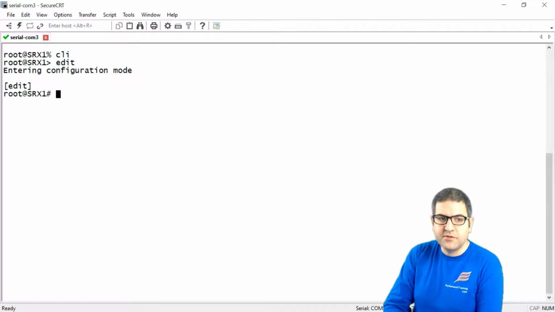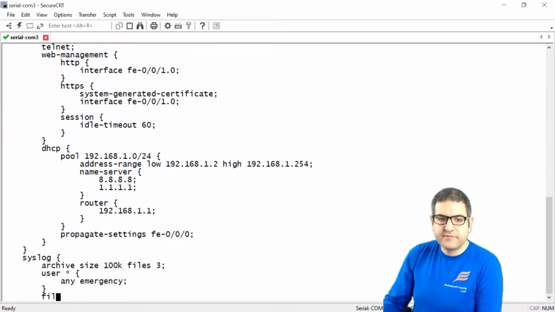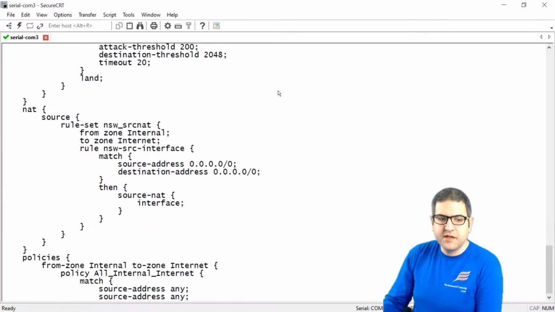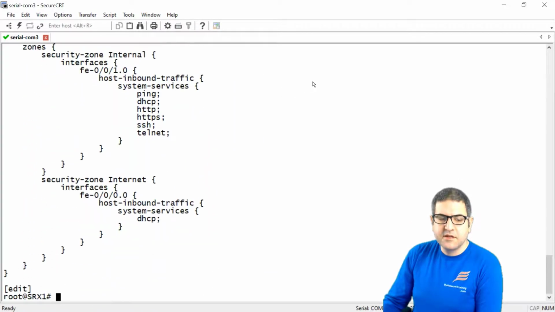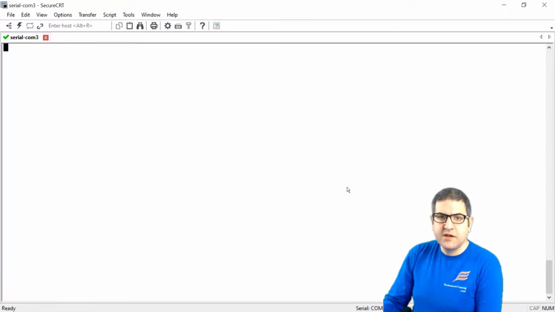So if we run show configure, before I do that, you can see there is already configuration on this router. All this configuration is inside this router at this moment. We don't really want to use the configuration which was provided by the old person who was using this router.